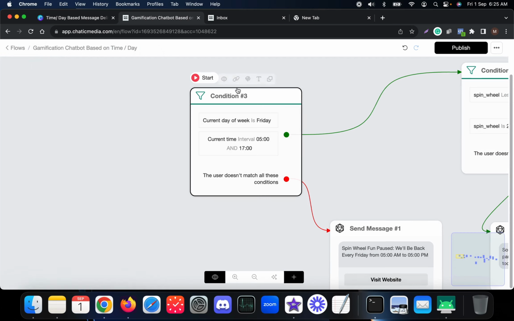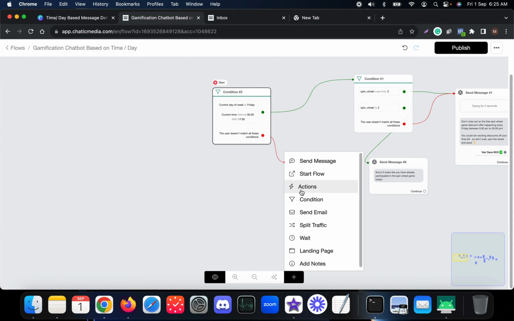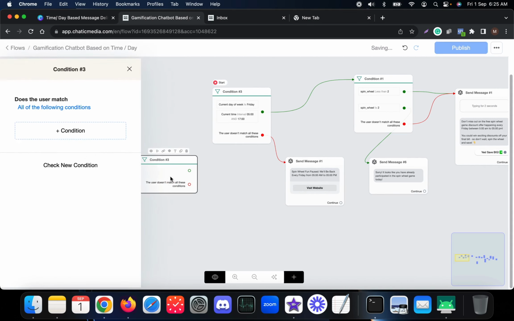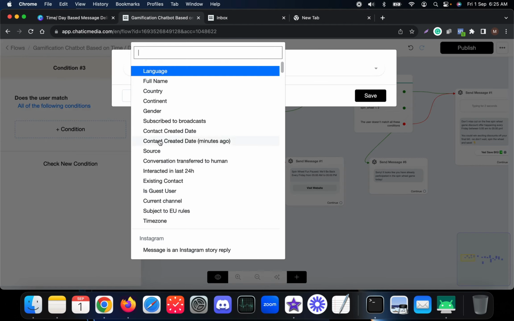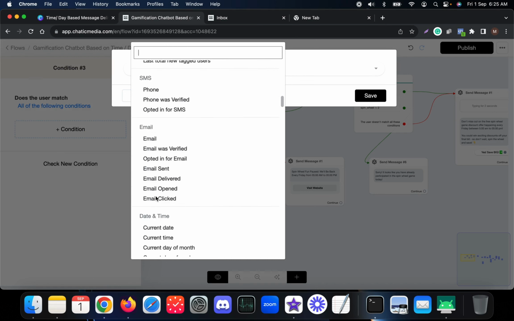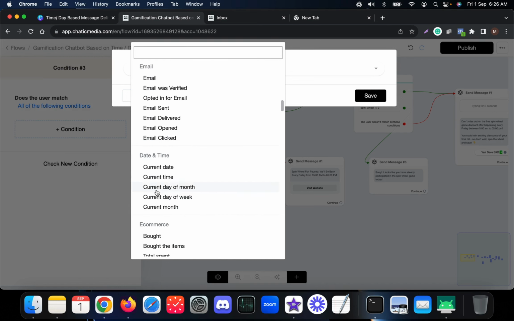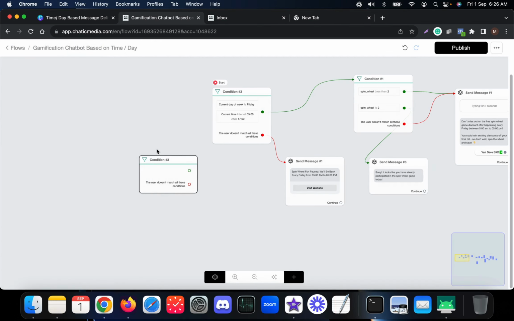We have other conditions as well. For example, let me select a condition here and scroll down to time conditions, date and time. Here you can even select the current day of the month or current month, and even conditions based on the current date and time are possible as well. Without any further ado, let me show the demo of how this works.